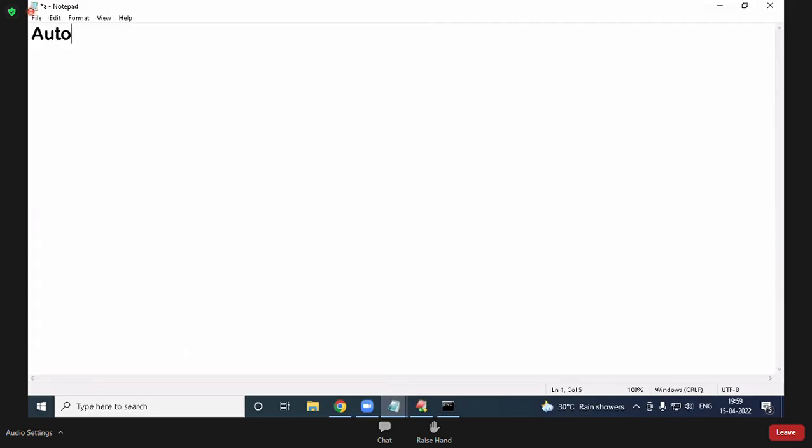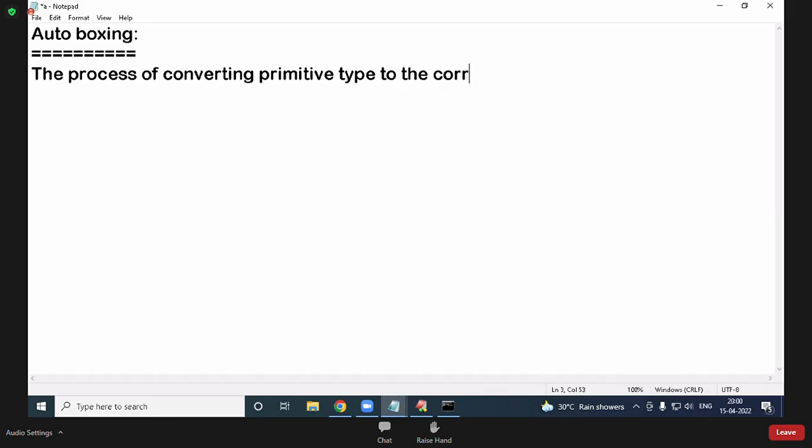Auto boxing. Note down. The process of converting primitive type to the corresponding reference type is known as auto boxing.